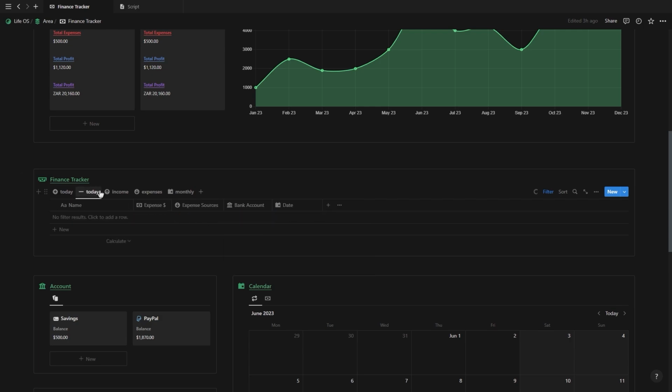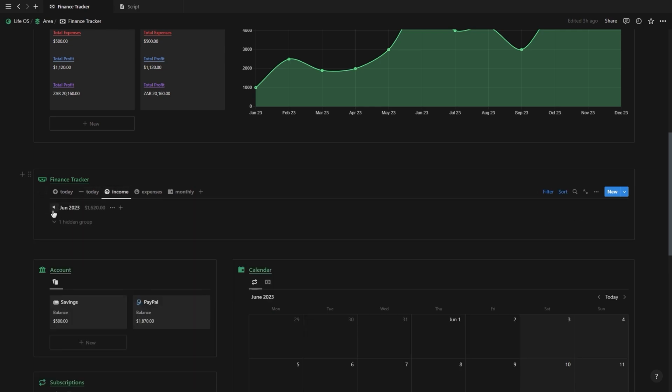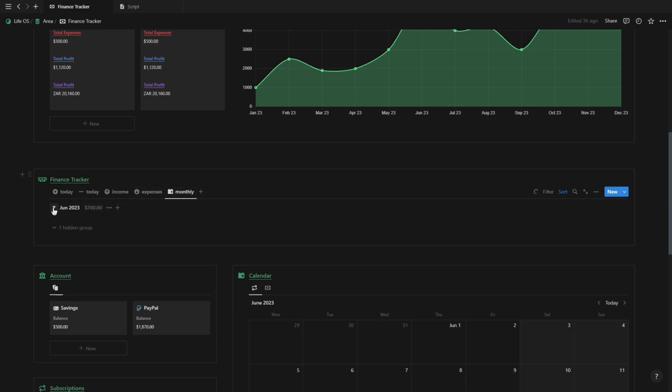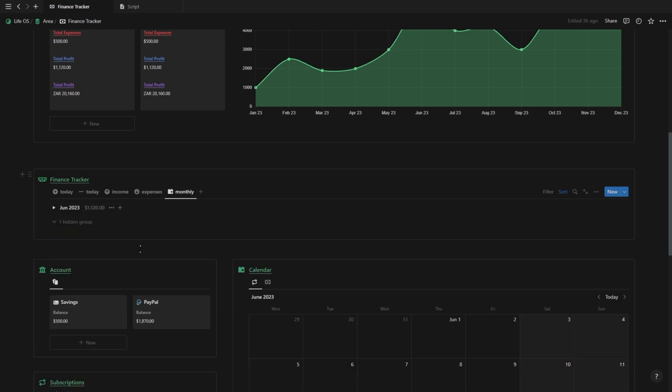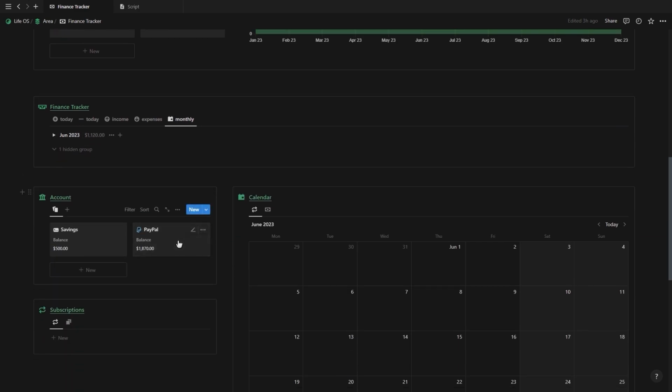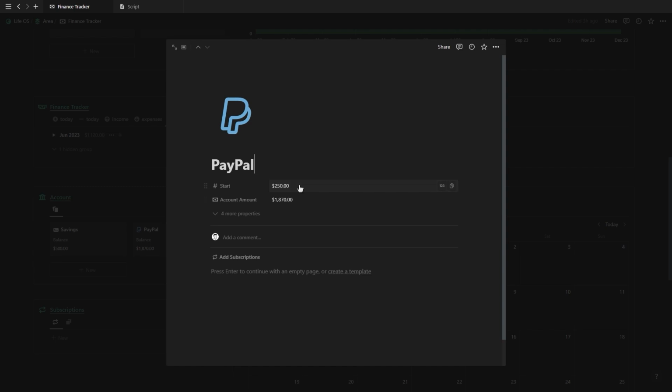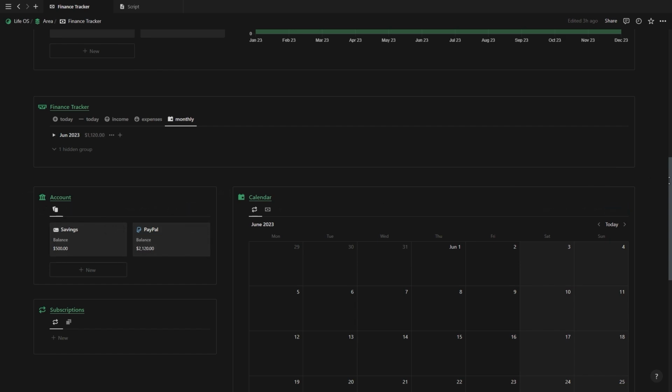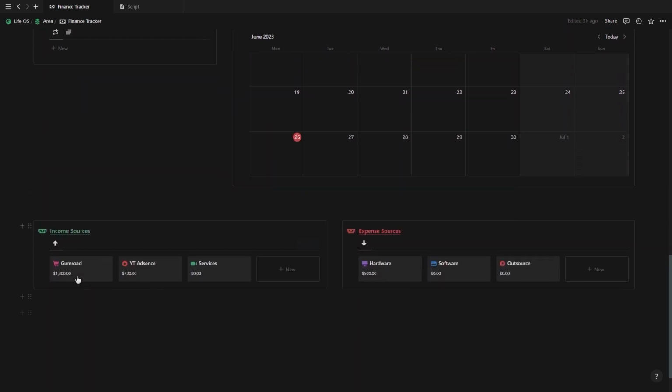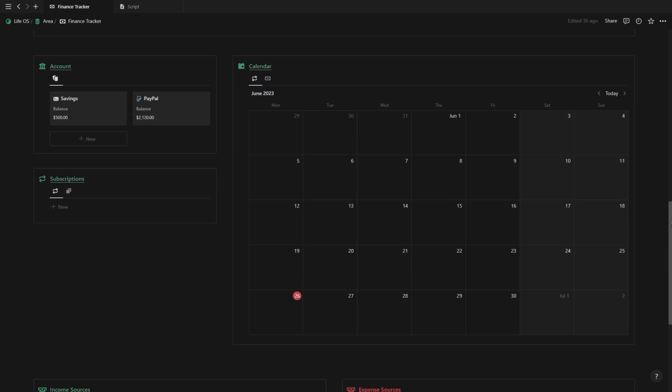You also have two views showing the total income and expenses for each month, as well as a view with both the income and expenses showing the total profit for each month. Underneath we have our bank accounts, which will automatically update the bank balance as you add new income or expenses, and if you click inside you can set the starting amount, which is the amount that you currently have in that bank account. And at the very bottom of the dashboard you have your different income and expense sources showing the total amount for each.